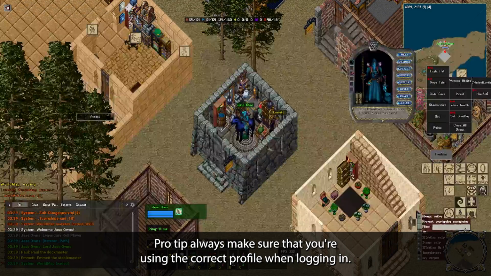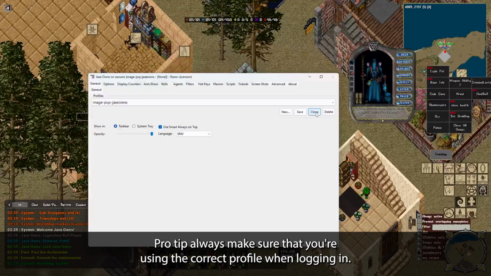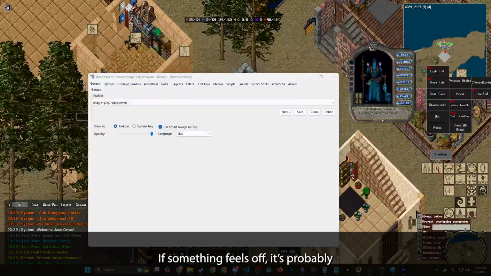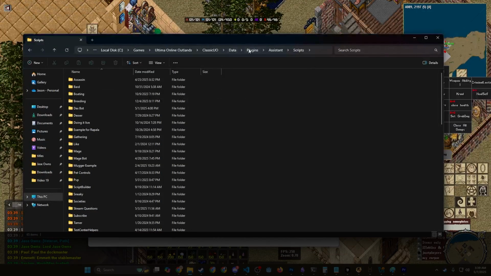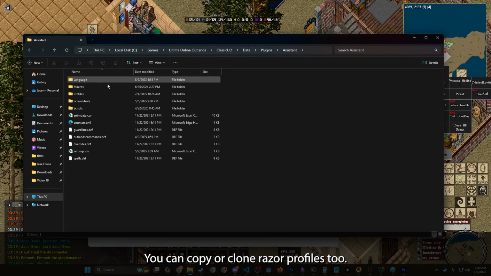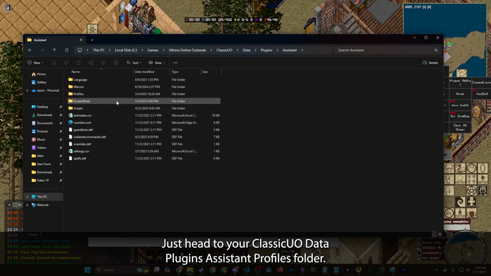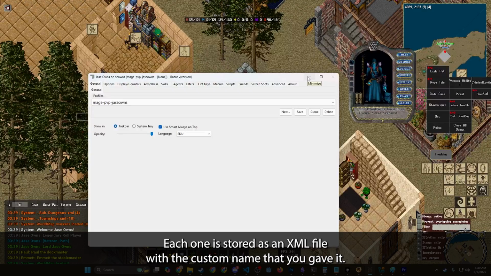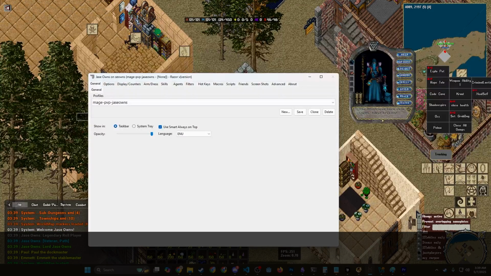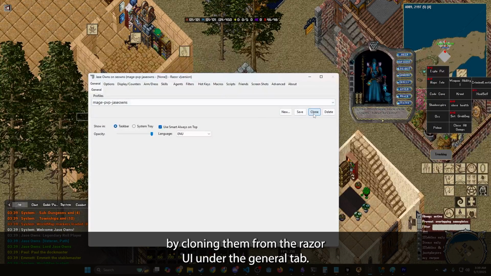Pro tip: always make sure that you're using the correct profile when logging in. If something feels off, it's probably because it's loading a default Razor profile instead of your custom one. You can copy or clone Razor profiles too. Just head to your ClassicUO Data, Plugins, Assistant Profiles folder. Each one is stored as an XML file with the custom name that you gave it. You can also create new profiles by cloning them from the Razor UI under the General tab.